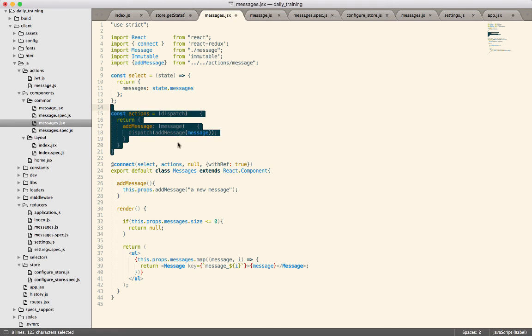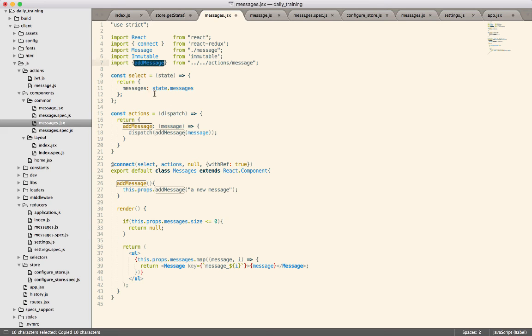This ends up being a lot of extra code, and we use this pattern over and over again, and you can see we type out add message a whole bunch of times, which is a pain. So instead what we're going to do is we're going to say, all right, well, I have my function right here.